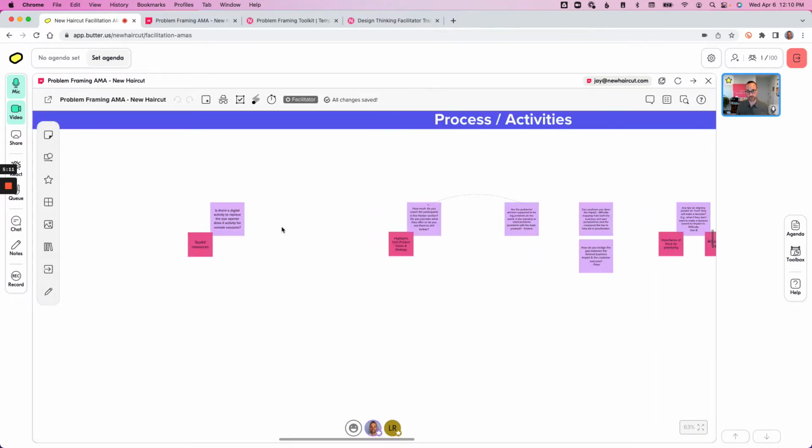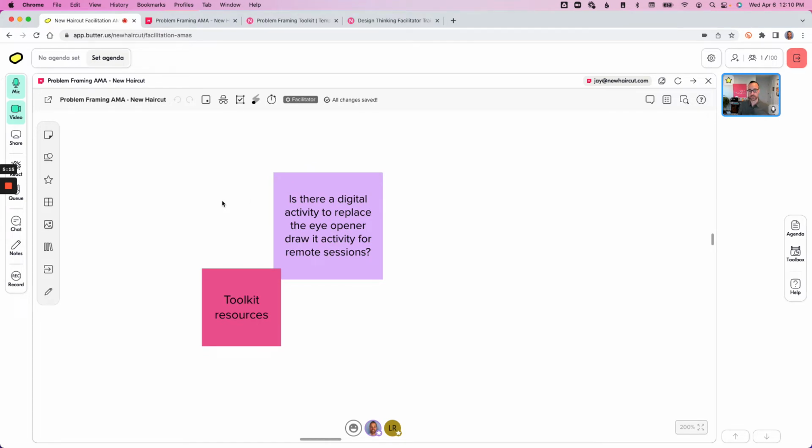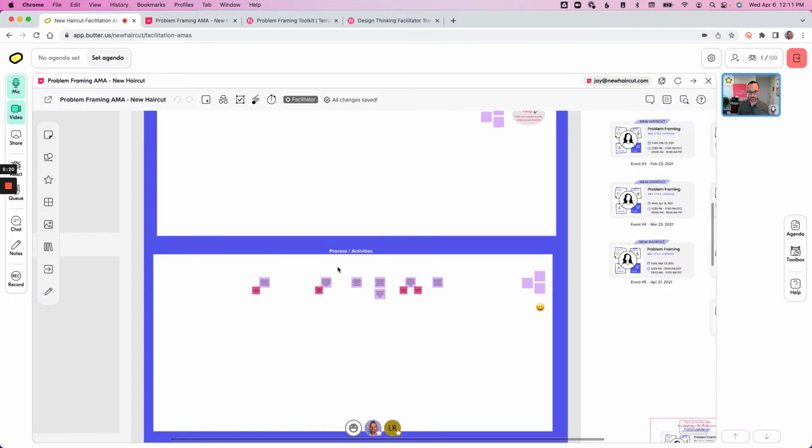So I picked out a few that I wanted to get into today. The first that I'm seeing here, in what I'm looking at, we are in the category of the process and specific activities. So New Haircut has a version of problem framing and a specific recipe and a set of activities that we use to drive problem framing as a method. So we have our own specific recipe. There are plenty of others out there that exist.